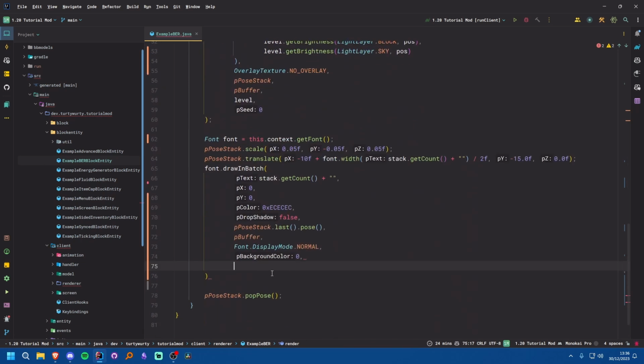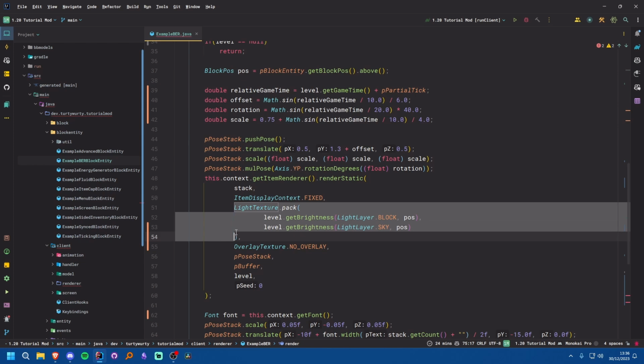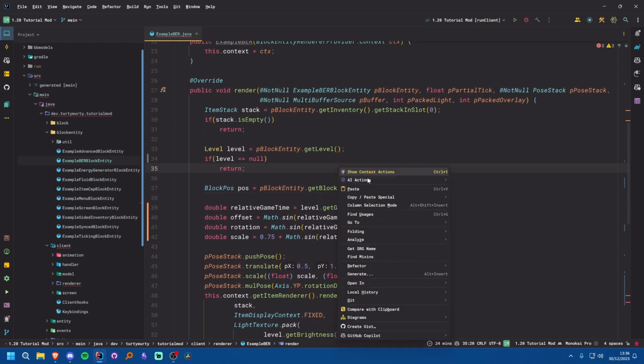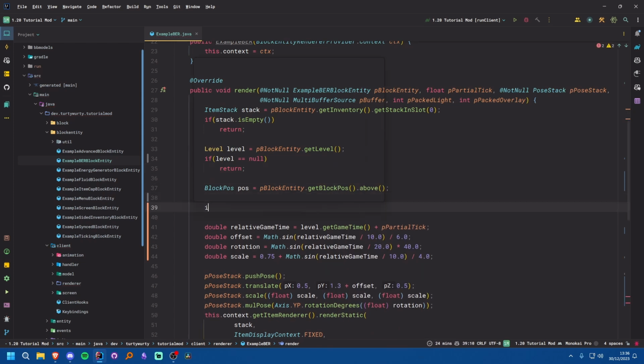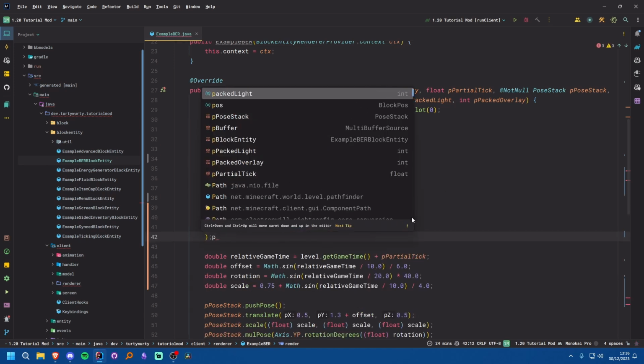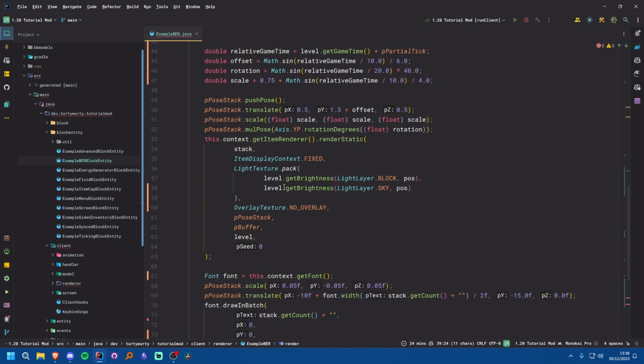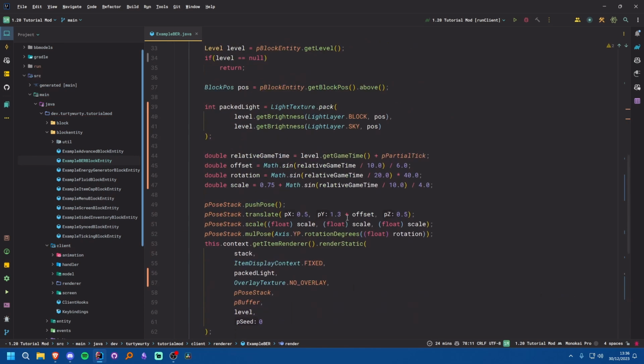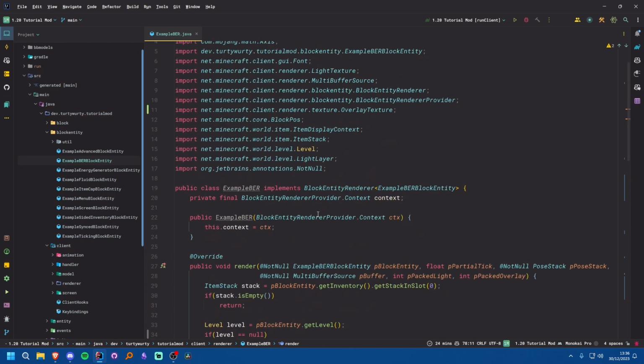And then we're also going to want the light again. So since I don't really want to recalculate this, I'm going to go ahead and just calculate this up here, and then we won't have to calculate that again. So int packedLight is going to be equal to our lightTexture.pack. And then we can replace that in there, and then we can also use that down here. So this 0 here, by the way, it's just the background color. I'm not sure if I mentioned that. And if we go ahead and end that, that should basically get us where we want.